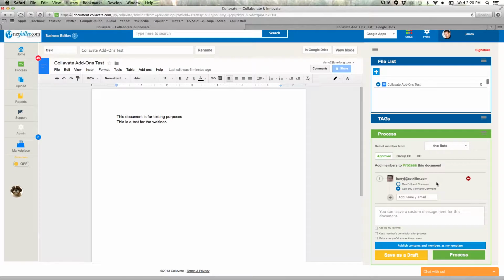So once you type in the name and add the first user to send this document to, it shows up with two different permissions. You can add the user to be able to view and comment on this document, or you can have them edit it and comment as well. So you can change their permissions, as well as on the bottom, you'll see keep member's permission after process. So the actual permissions that you give that user will stay for the next document that you send them. So for Harry, I'm going to put this as edit and comment.